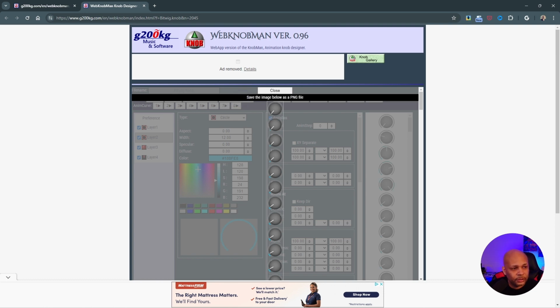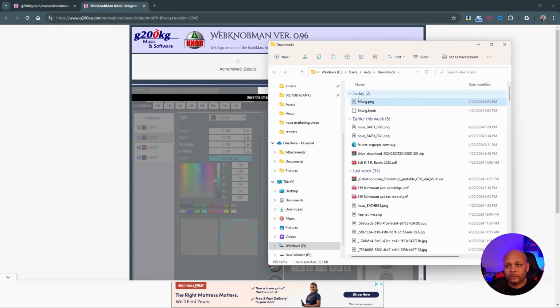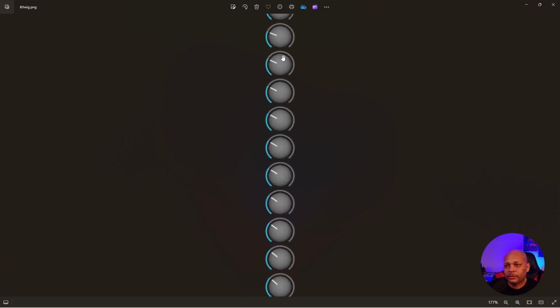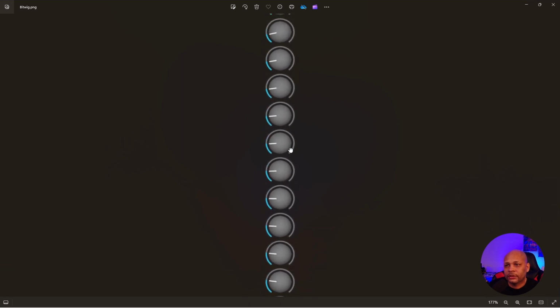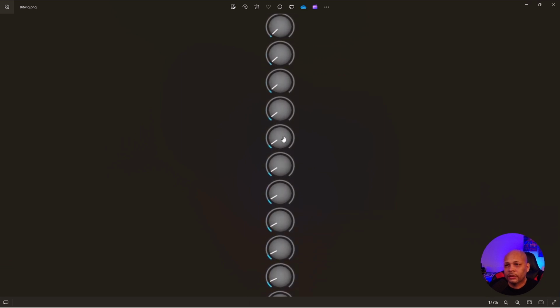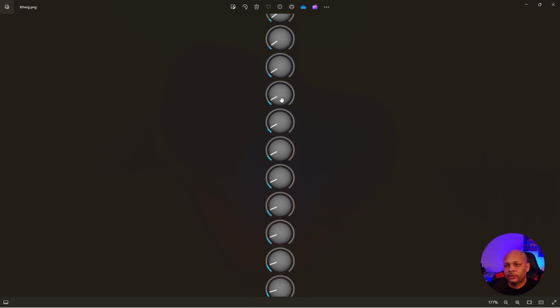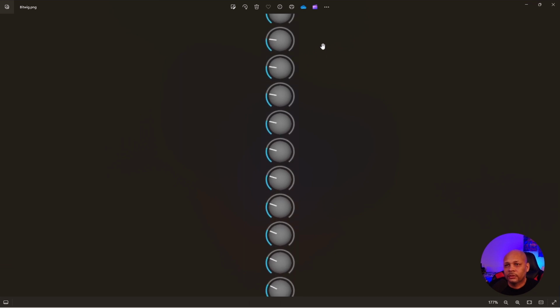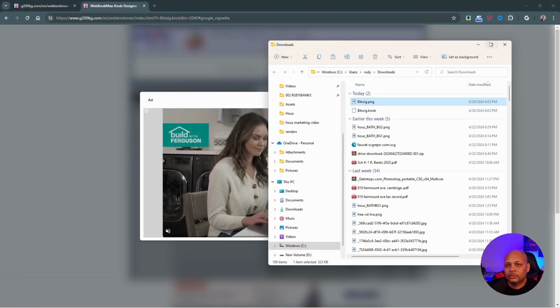Okay, it finished downloading. I'm going to open this file. All right, so this is basically an image sprite. It's an animation, the same thing that's used in video games. And here, as you can see, I had to zoom in, but it starts at 0. So as you're turning that knob, that's how the animation works.